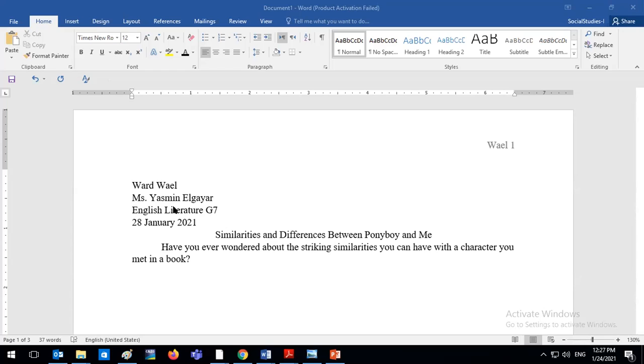So again, don't worry about how squished up it looks now because it's going to improve. So again, have you ever wondered about the striking similarities you can have with a character you met in a book? So this is a question. This is a hook. This is your way of hooking the reader. And it relates to your essay. Because this is you wondering or thinking about how similar you could possibly be to a character you met in a book.